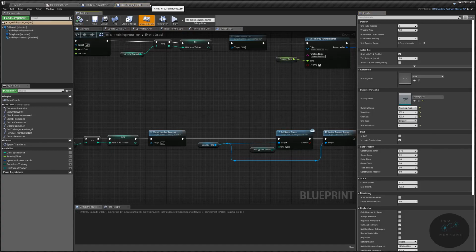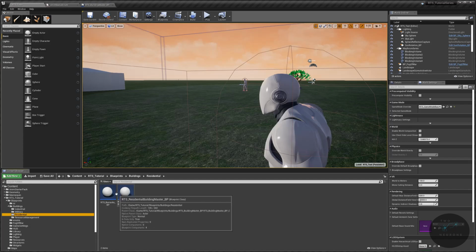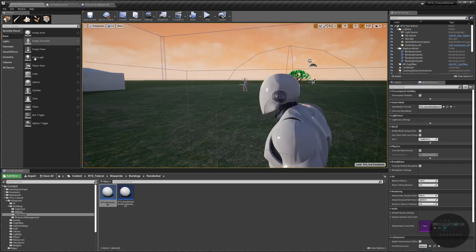Compile, save. And this will also affect construction, by the way, because units, the engineers, have to be able to enter the building to construct it. Our residential, our barracks, I'm going to set to a value of 6. Compile, save. And finally, our silo.